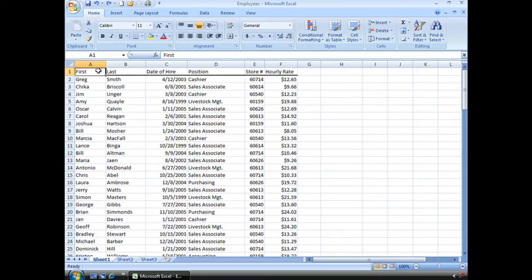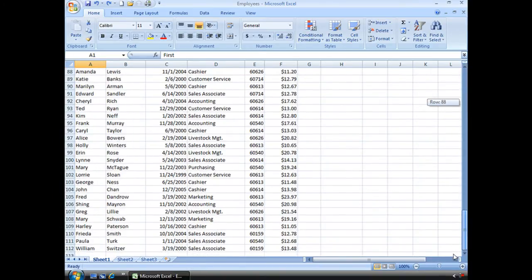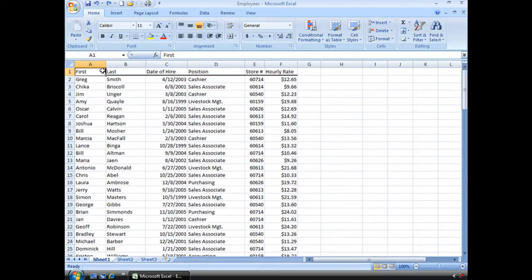Okay, I have a list of my employees. It's not a long list. There's only 111 names on it. But they are listed in columns by their first name, last name, date of hire, position, store number, and hourly rate.